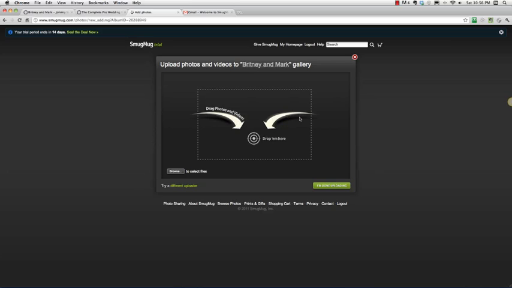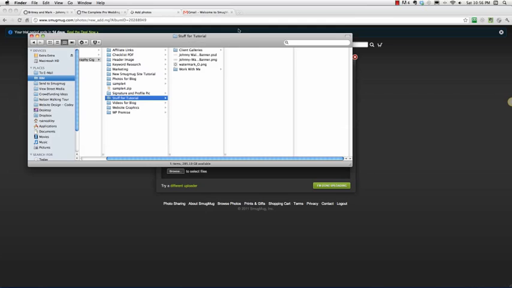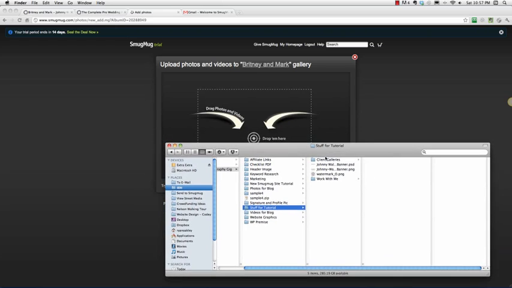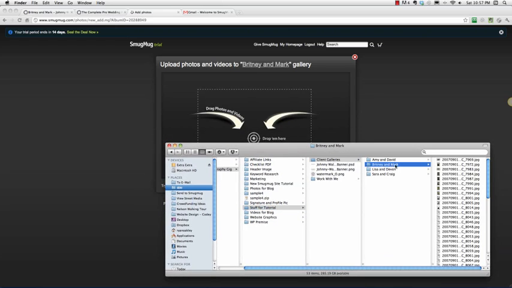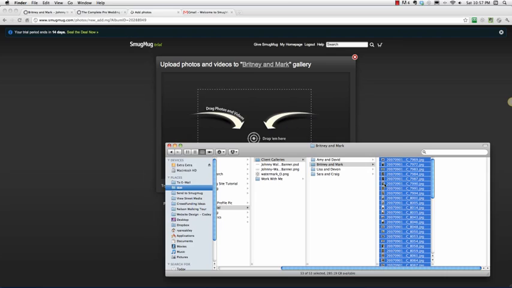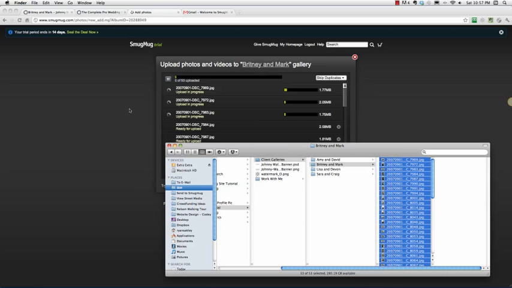Now, your uploader might look a little bit different than this. There are different uploader options through SmugMug. This just happens to be the one that I've got, and it remembers on each computer. So you can try different uploaders or just start with whatever they're giving you on your site. So I'm going to go ahead and upload my gallery. So this was Brittany and Mark. I'm just going to select all my files and drag and drop.